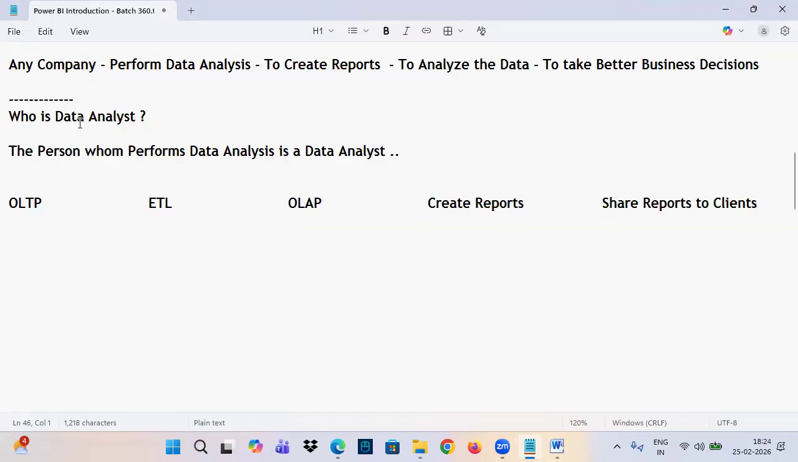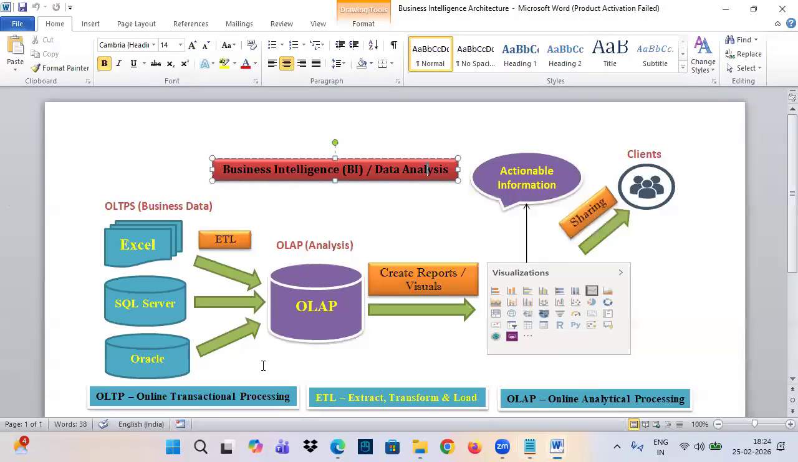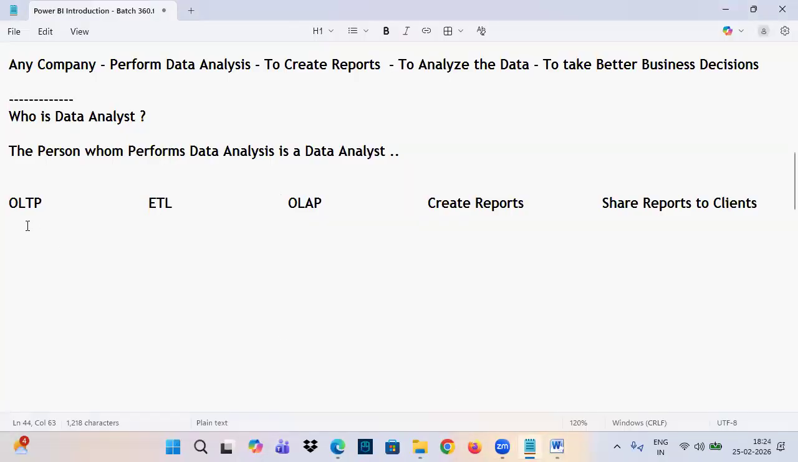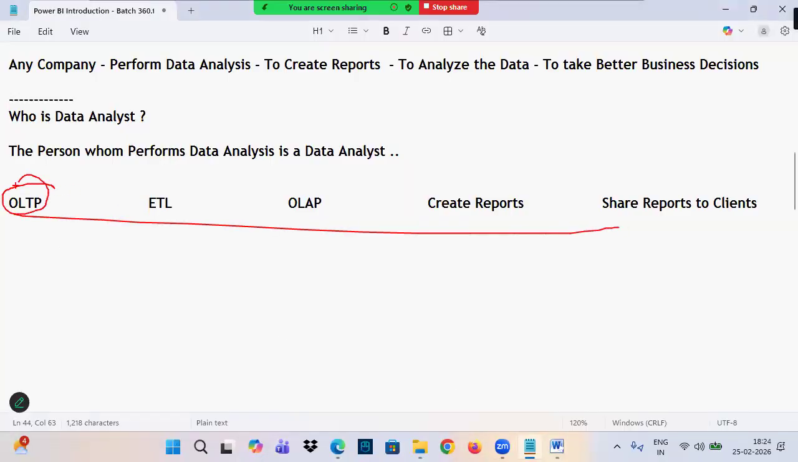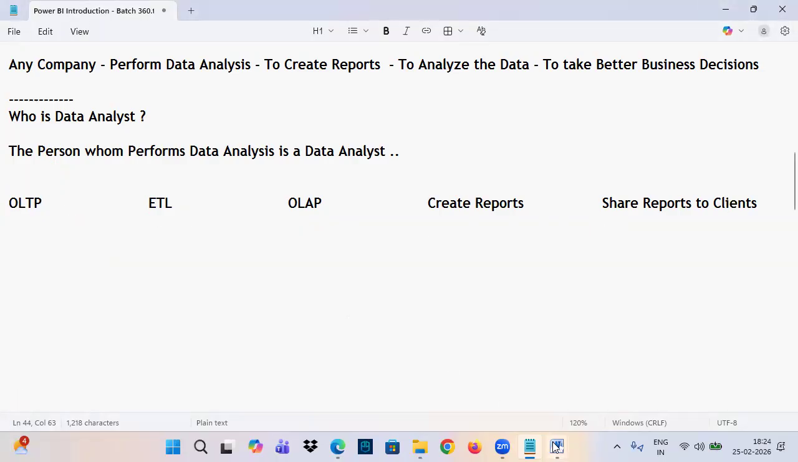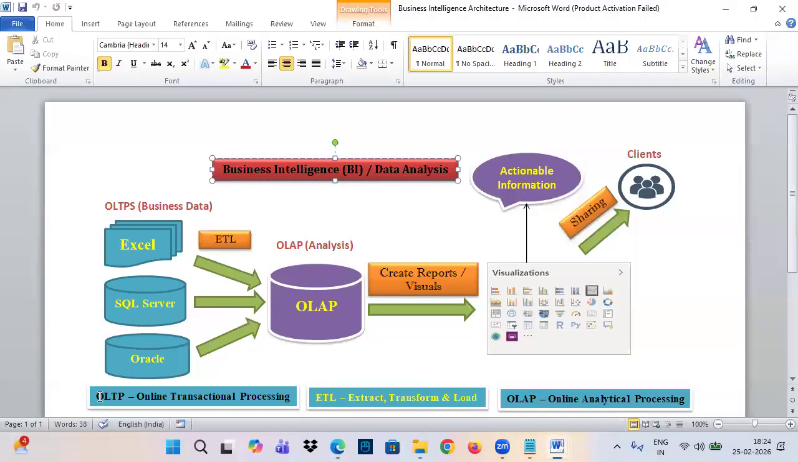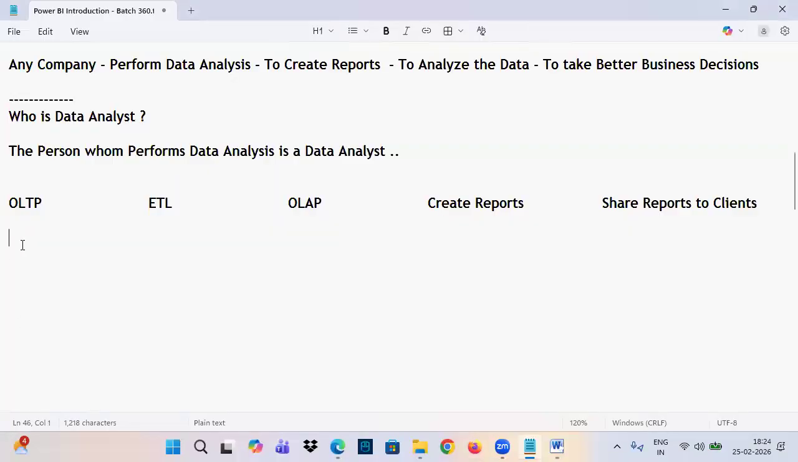Now, in data analysis, the first step is OLTP. Let's try to understand what this OLTP is. Data analysis contains 5 steps, right? Out of the 5 steps, first let me make you understand what OLTP is. The full form of OLTP is online transactional processing. And I'll write the definition now.